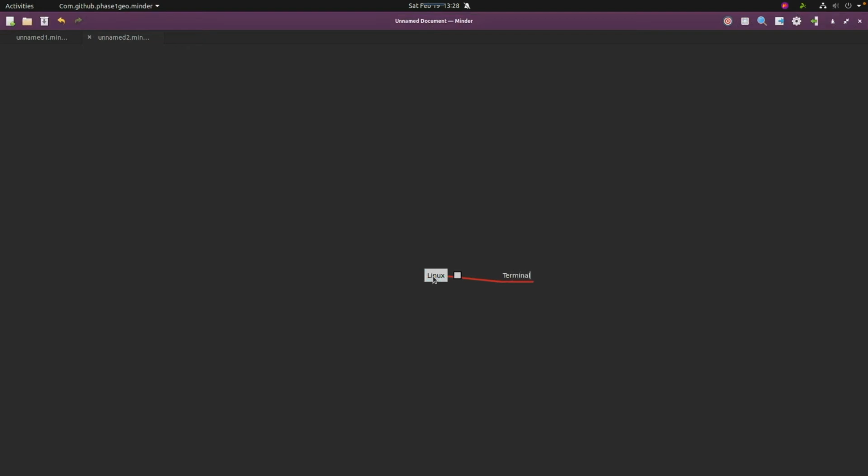terminal. And then child nodes for that will be, say, GUI for that one. Okay. So we want terminal to have ls, pwd, ps, grep, and so we've got the start of a mind map here.